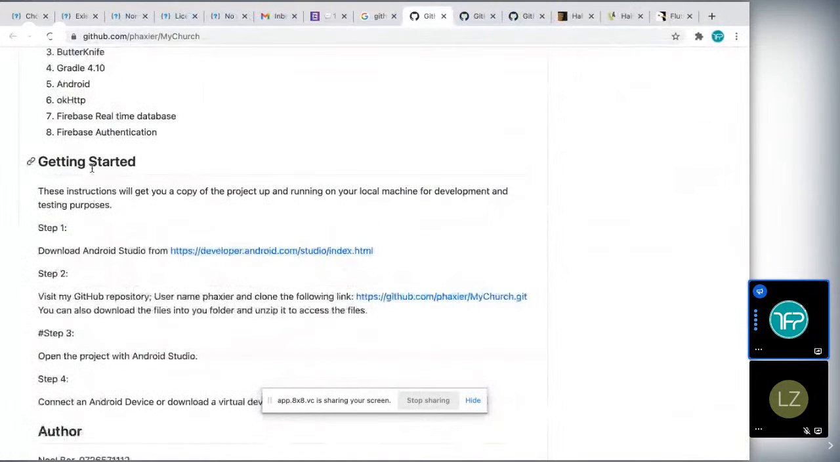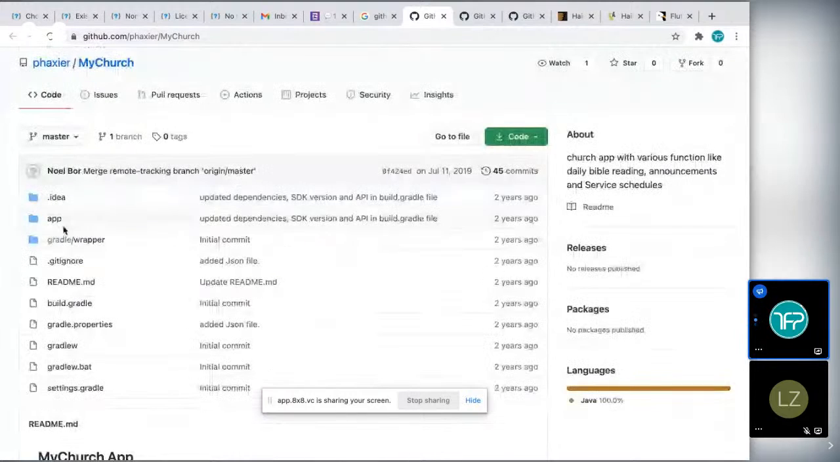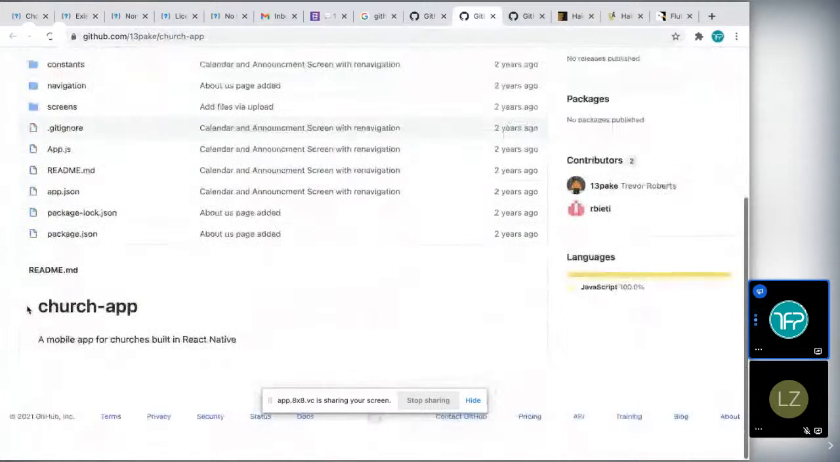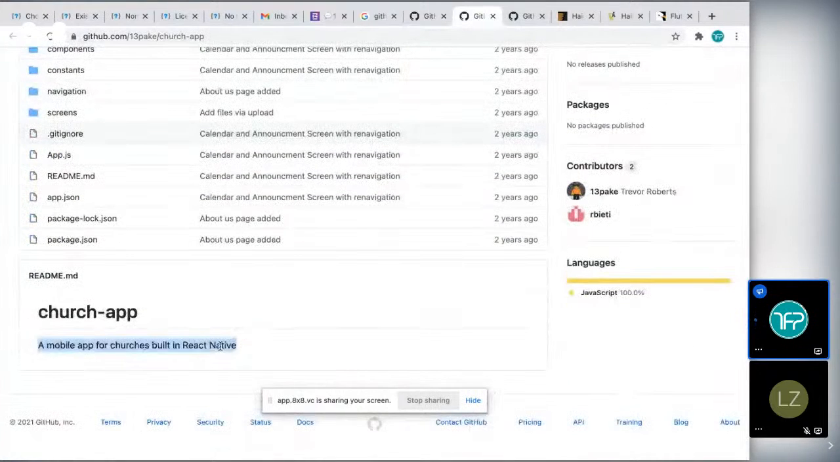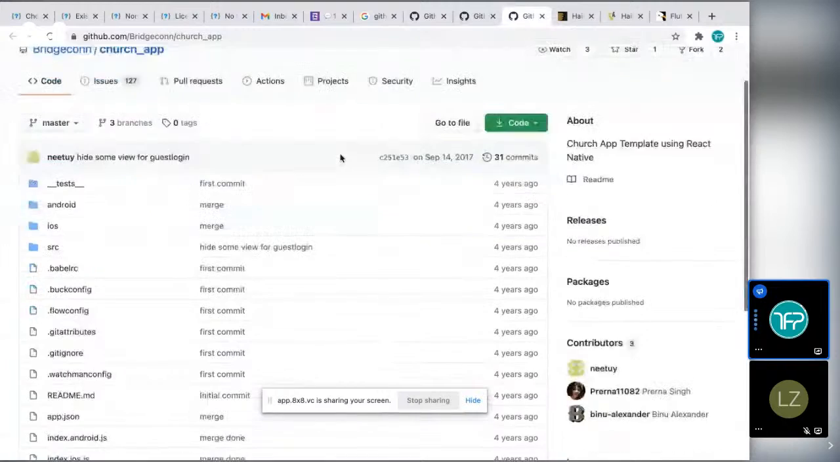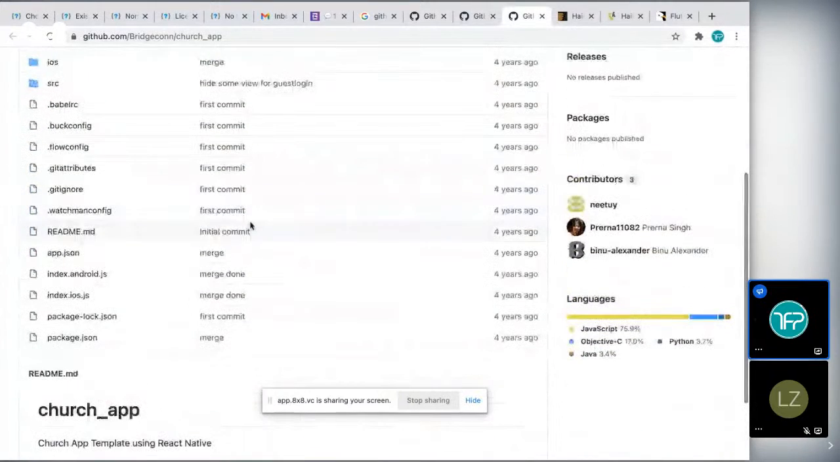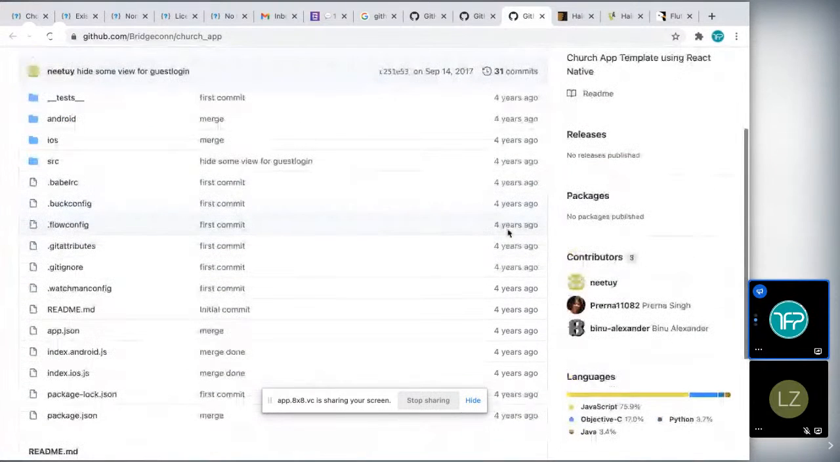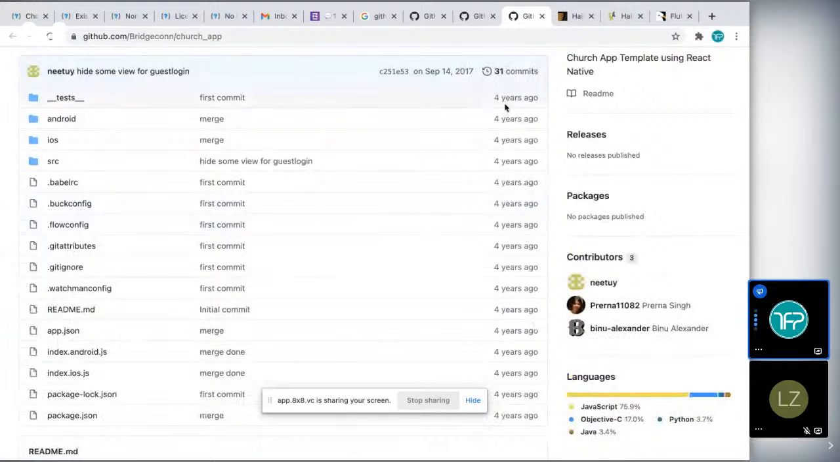and they even give you steps on how to get started. Download this, then do this, and then you can get started. They give you all the instructions that you need in order to take all the code for the church app and build it yourself. And they're built in different technologies. This one is built in React Native. This one is built in Java. There's a huge community out there that just gives their code out for free. This one seems to be 4 years ago, so you can look for newer apps out there.